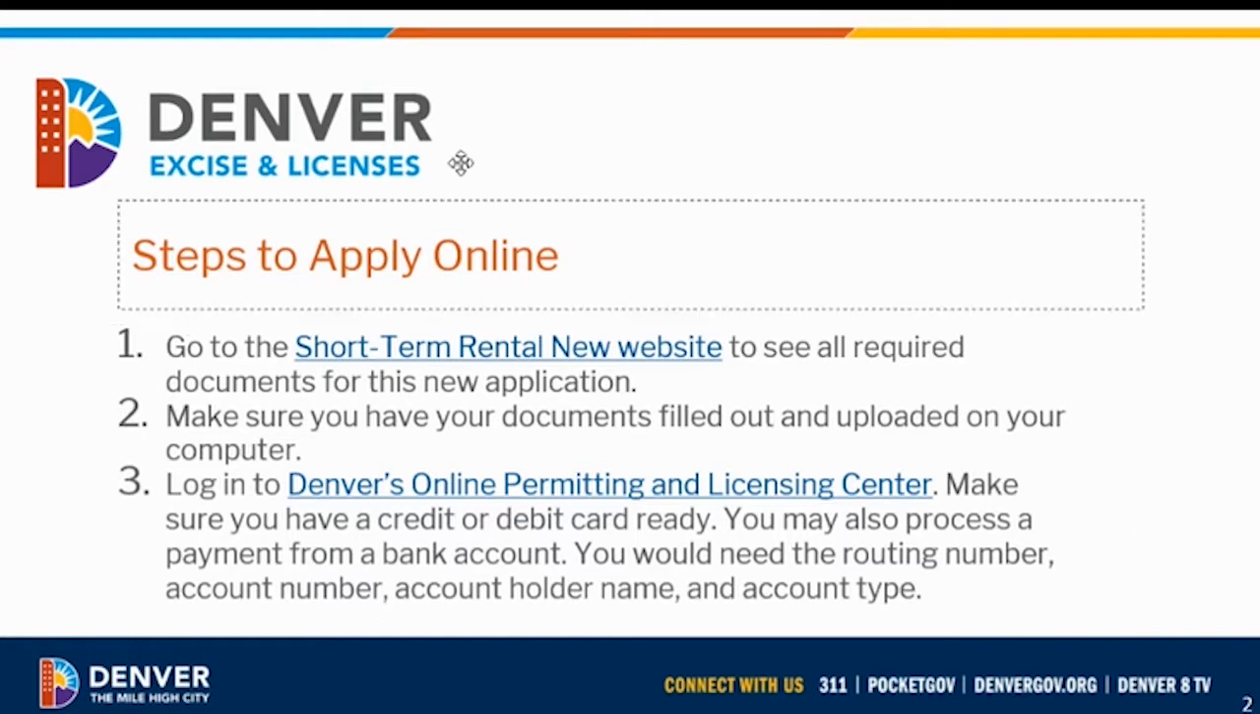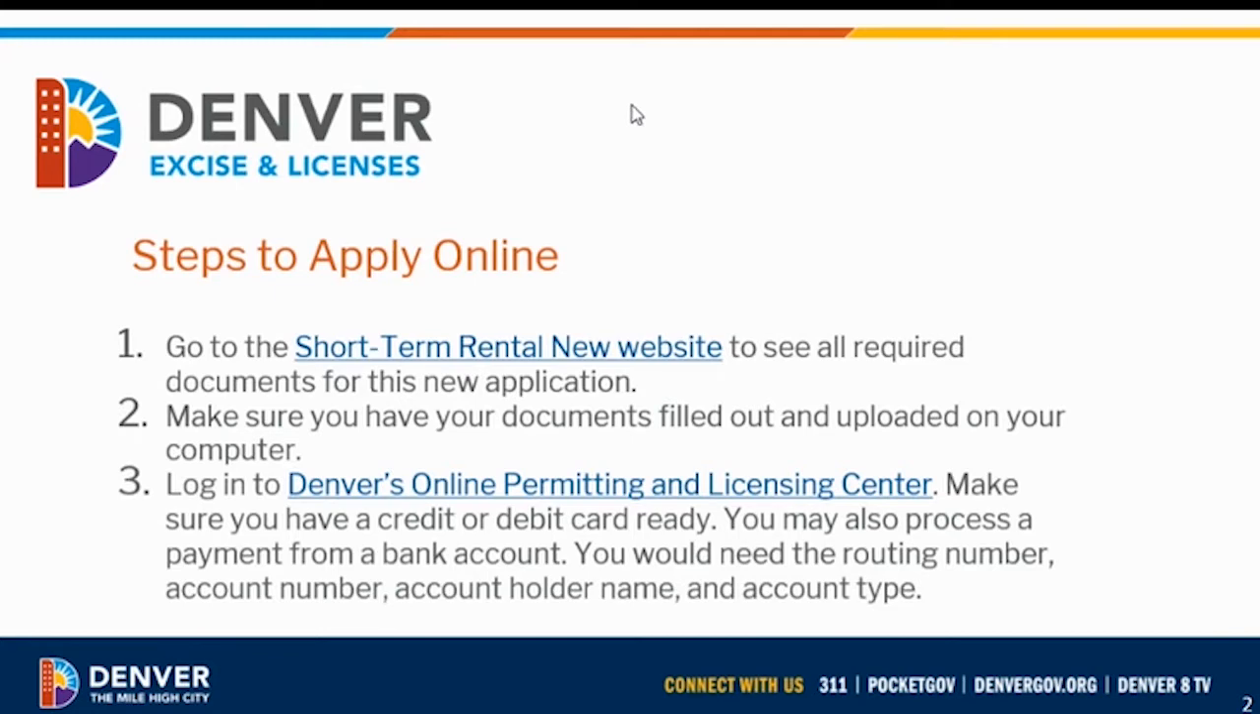You'll also want to make sure that you go to our Treasury Department and apply for a Lodger's tax ID, and that you get that tax ID number and that it is current, because you will need that also to apply online for the short-term rental license. And how to obtain that Lodger's tax ID, you can also find that information on our website.